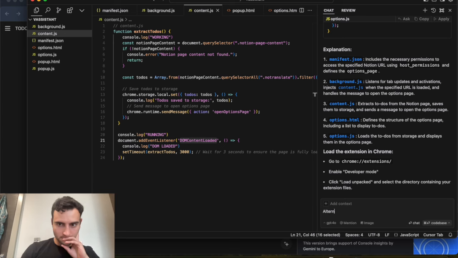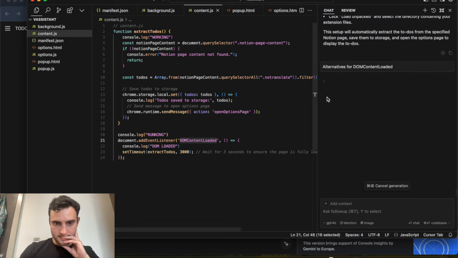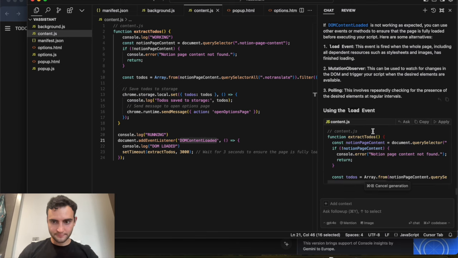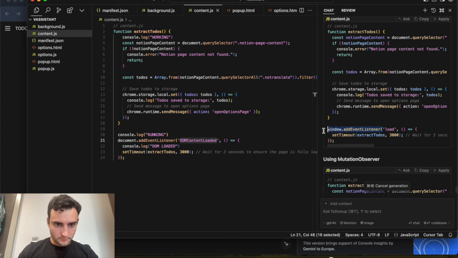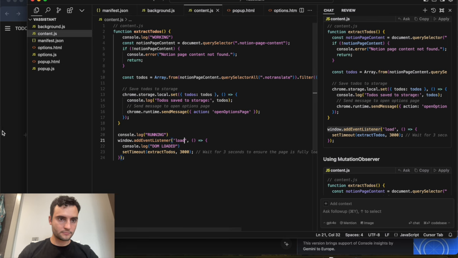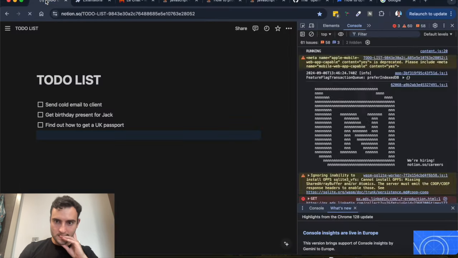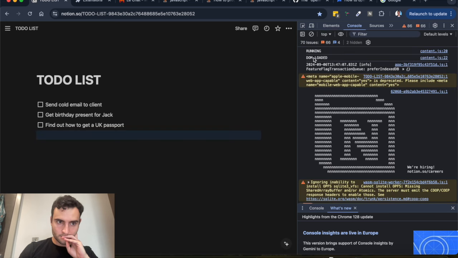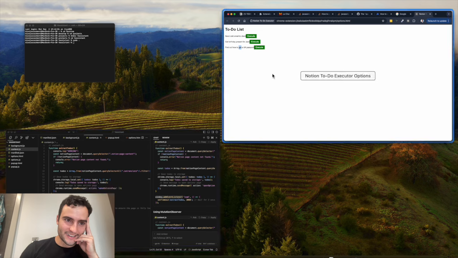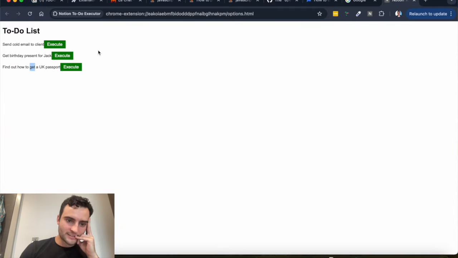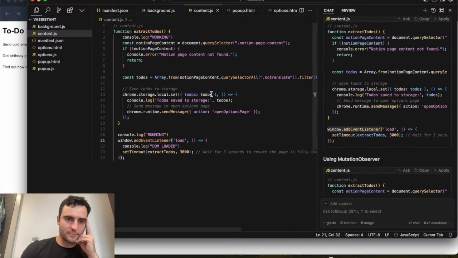Alternatives for, yeah, maybe it's window. Let's see. Oh, DOM loaded, which is good. Oh, that's amazing. Okay, so that's worked so far. Let's keep it like this for now. And let's see if we run it twice, what happens?